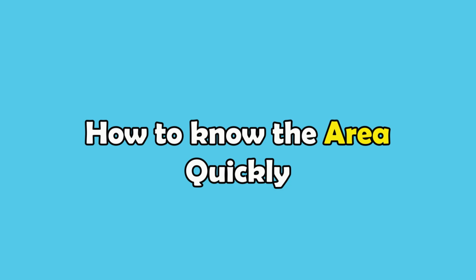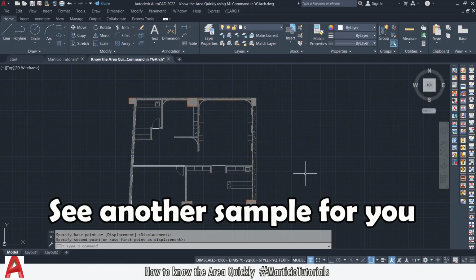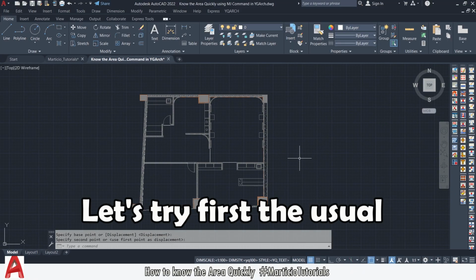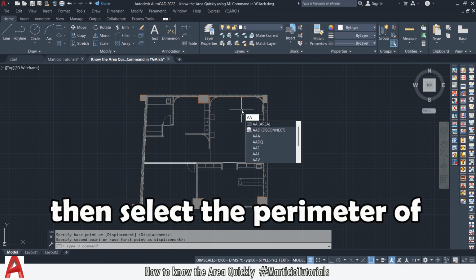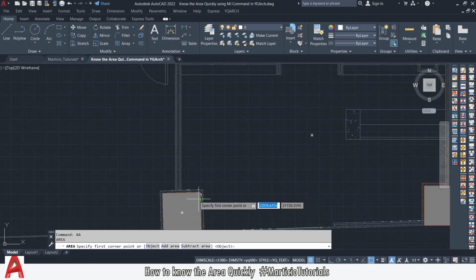How to know the area quickly. Malapit na, just wait. See another sample for you. Let's try first the usual AA command. Type AA and enter, then select the perimeter of the room or space.